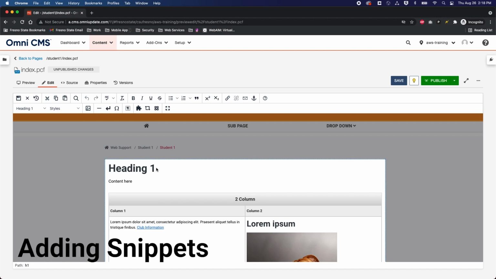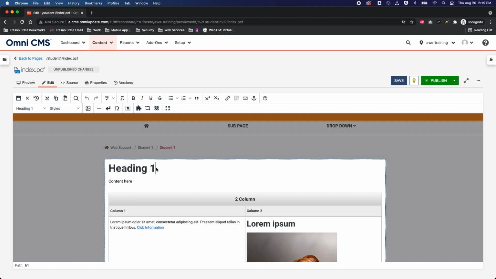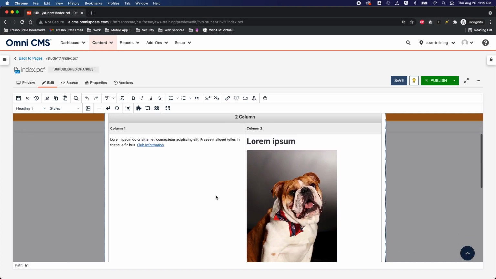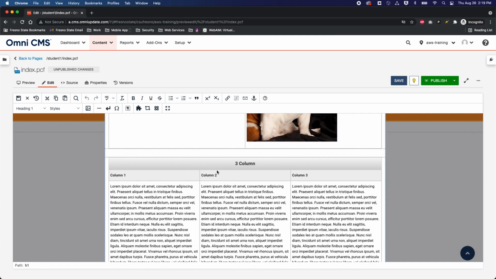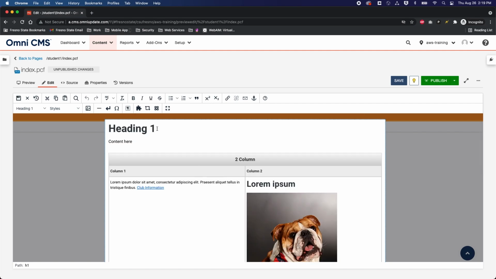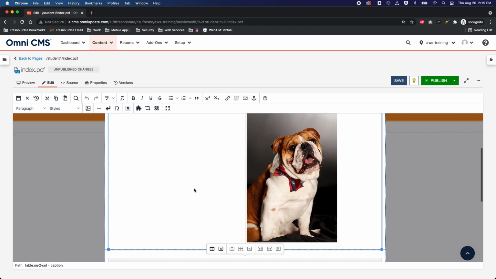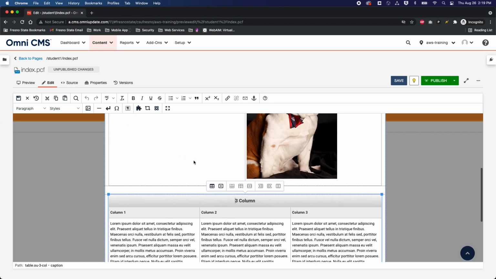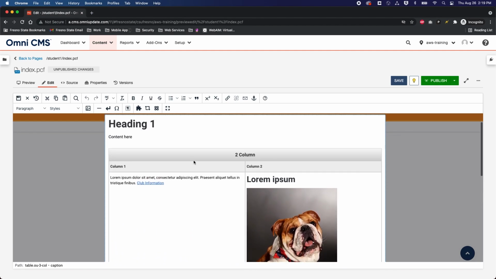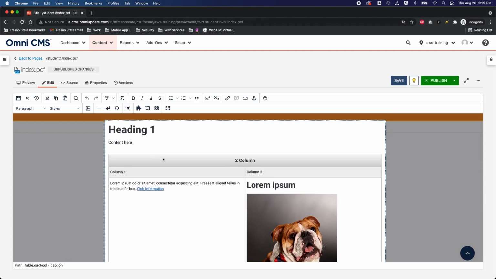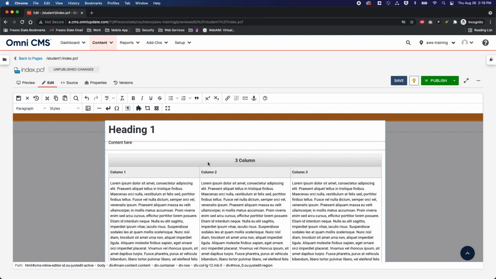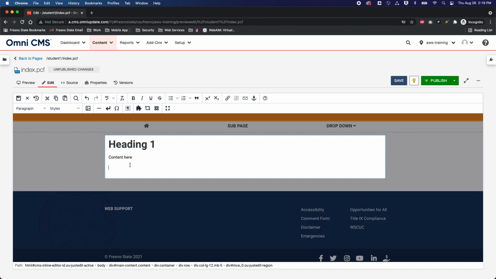Now for this example, we're going to add a snippet to the page. As you see, these columns right here, we have 2 column and we have 3 column. These are actually already snippets that are on your page. So right here we have a 2 column item and a 3 column item. These are snippets that you could add to your page. And I'm going to delete these because we are going to create our own snippets. So I'm going to add the same ones.